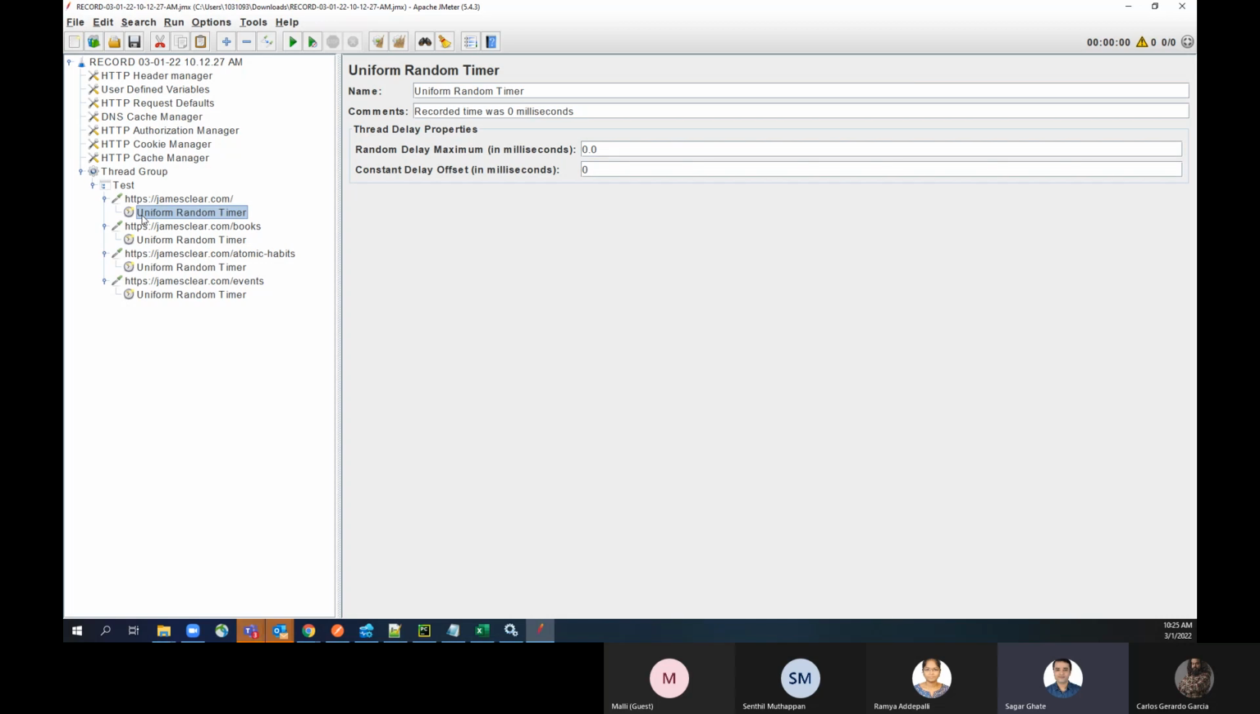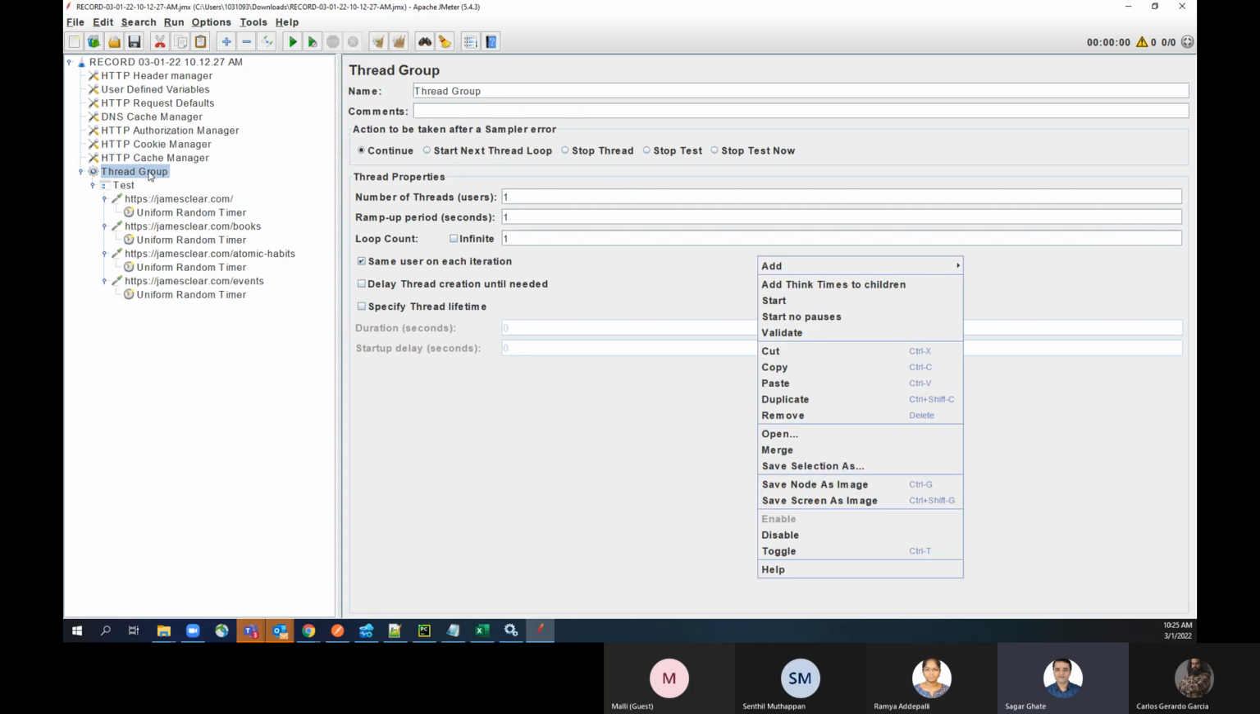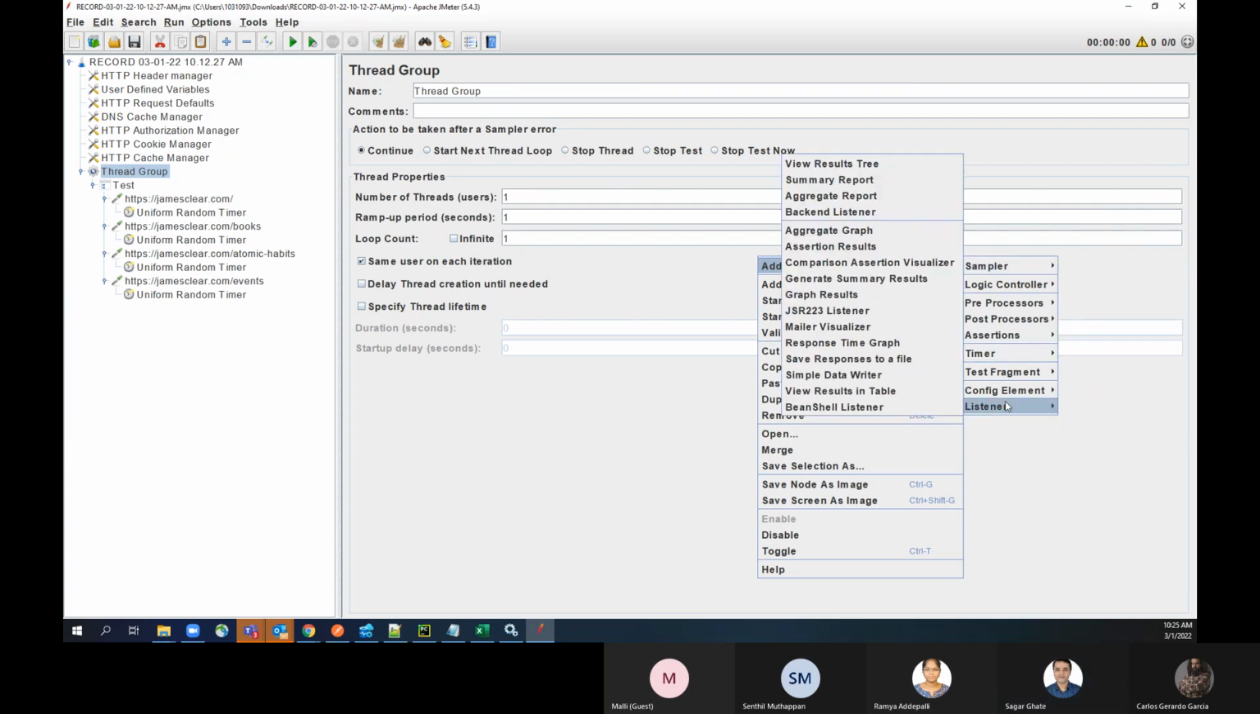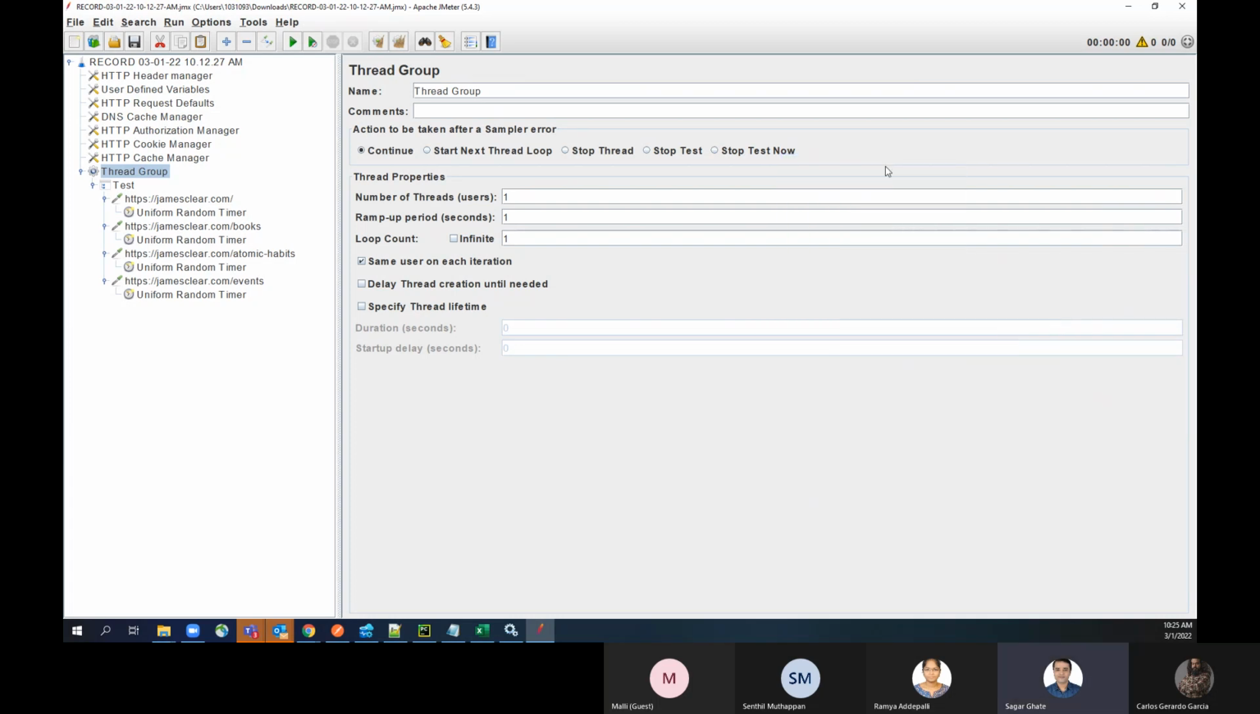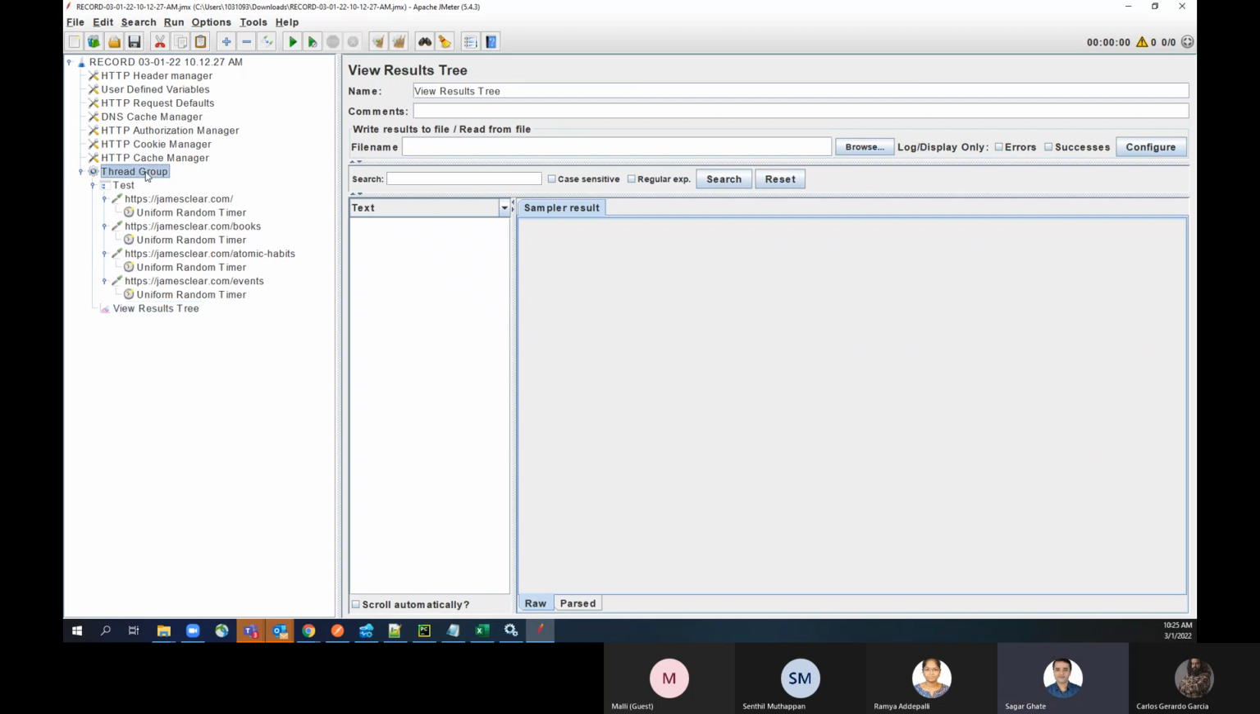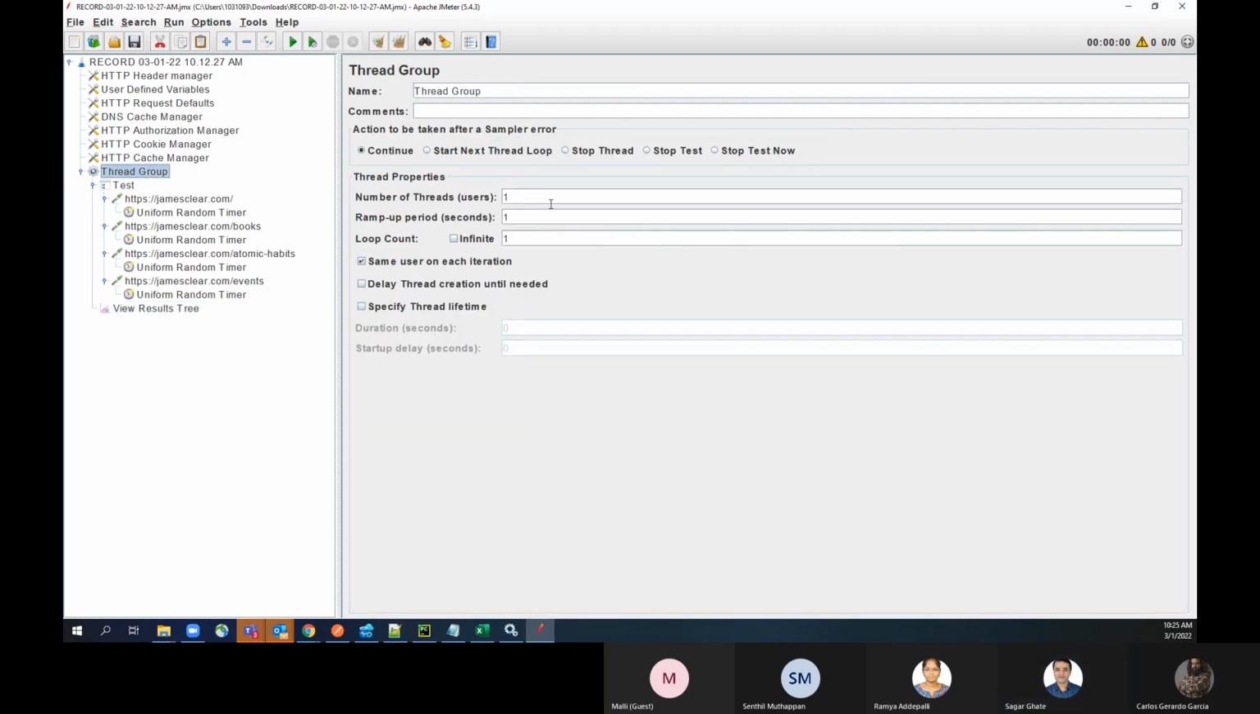Now let's add, at thread group level, one listener, the tree result listener. Right click, add. It's looking a bit weird. Yes, listener, View Results Tree. Okay, now go to the thread group. Let's give 5 users, thread count as 5. Okay, now let's run the test.